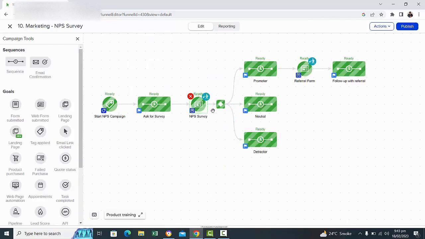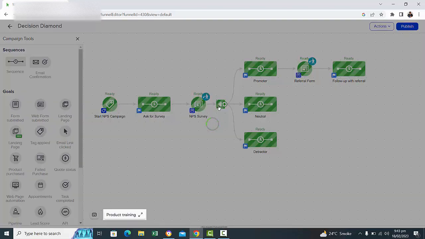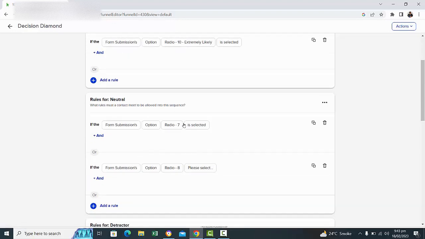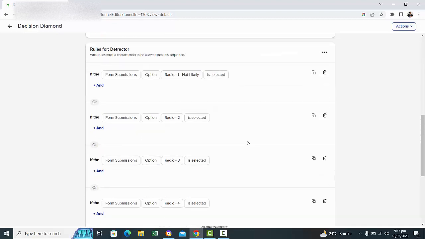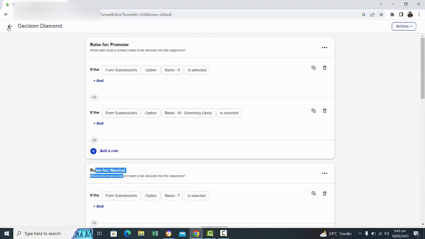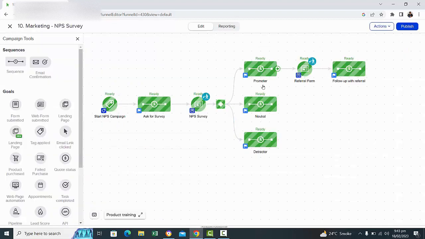Once this decision diamond will decide where it goes: if they select 9 or 10, it will go to the promoter sequence. If someone selects 7 to 8, it will go to the neutral. And if someone selects 1 to 6, it will go to the detractor. This is how it is decided. From the promoter and neutral, it will go ask for the referral form. But for the detractor, of course, it's not going to ask for the referral because he's not happy with the services. So this is how it works.